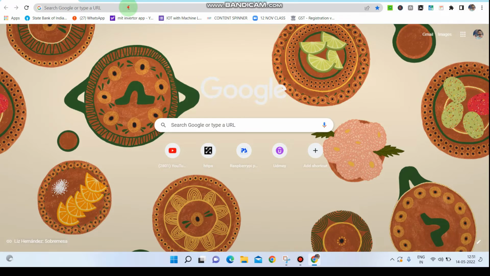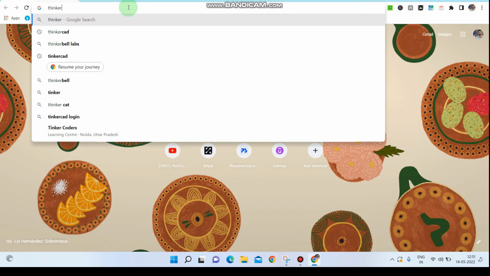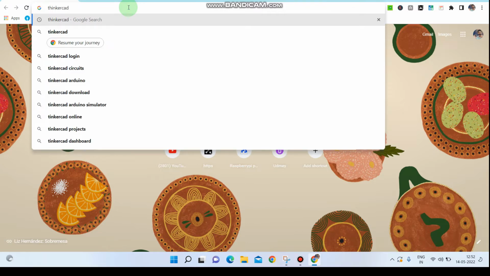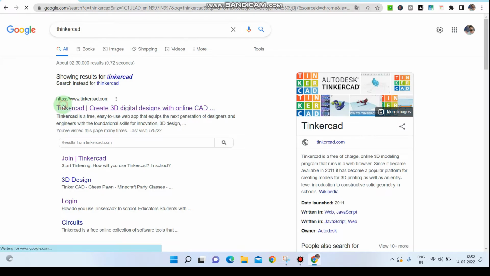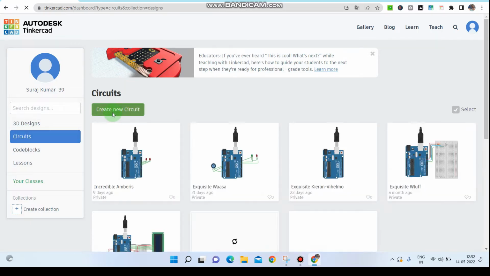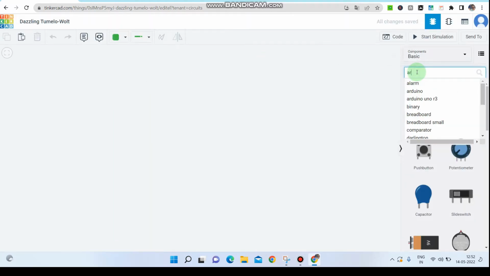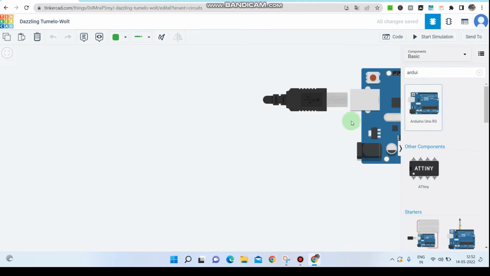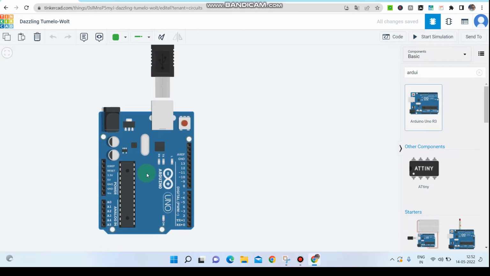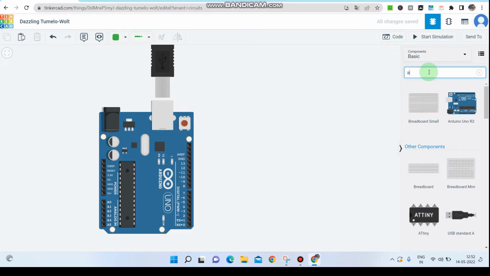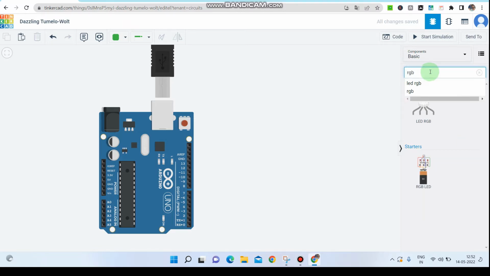Now it's time to jump to our programming part and see this beautiful code. So the very first thing you have to do is open Tinkercad software. Go to the circuit option and click on create new circuit. Search for Arduino, drag and drop it, rotate it with button R, search for RGB LED, again drag and drop it.